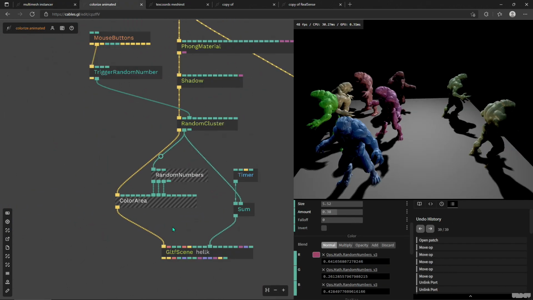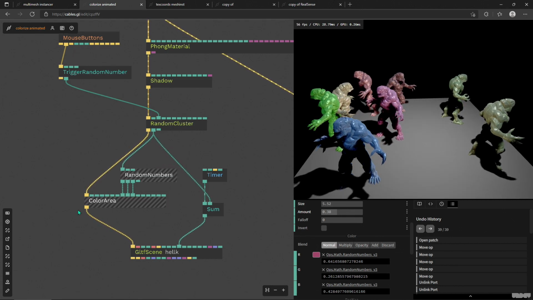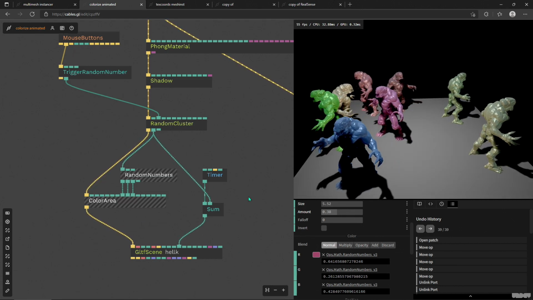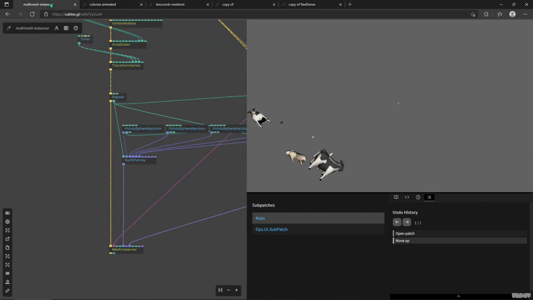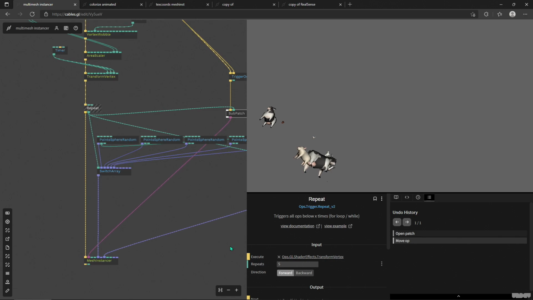So in this example, I have GLTF Scene, where I'm using color area to colorize it and then do the animation. But in this example, I have a mesh instancer under the repeat op, which, unlike the random cluster, doesn't move your instances around randomly. It does whatever you tell it to, X amount of times.